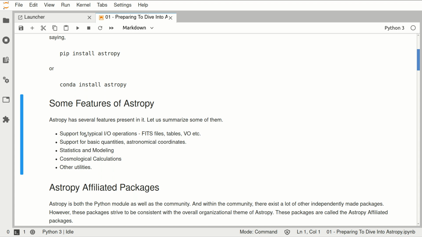So let's now look at some features of Astropy. There are many features. We have some basic input-output features. Astronomers use something known as FITS files. They interact with a lot of tabular data. They also use something known as the virtual observatory in order to search and fetch data. So these are input-output operations, and there are many tools and functionalities available in Astropy to help you with this. We also have basic support for quantities and astronomical coordinates. We have tools for doing some basic statistics and modeling. We have tools for doing cosmological calculations and many more.